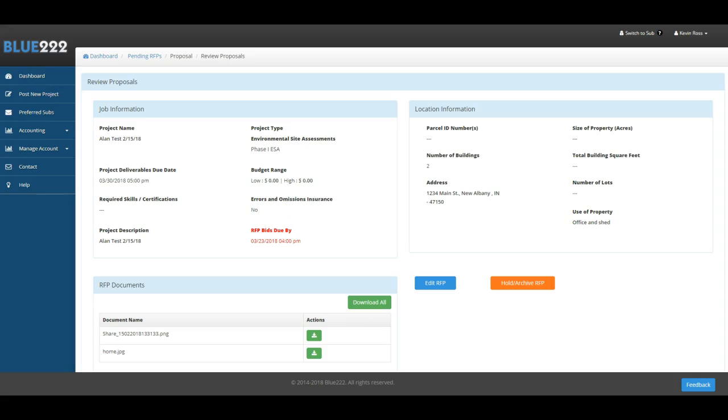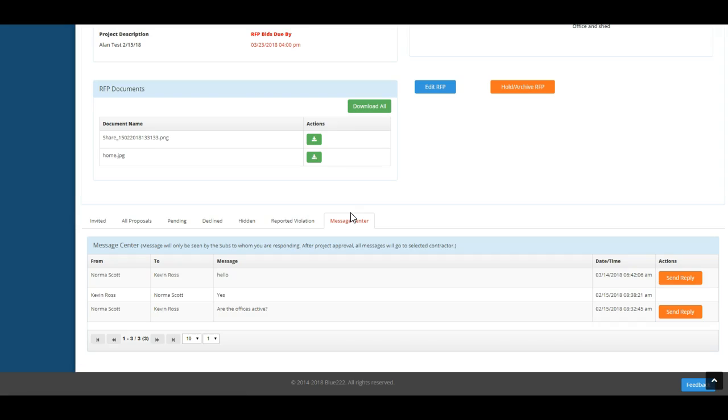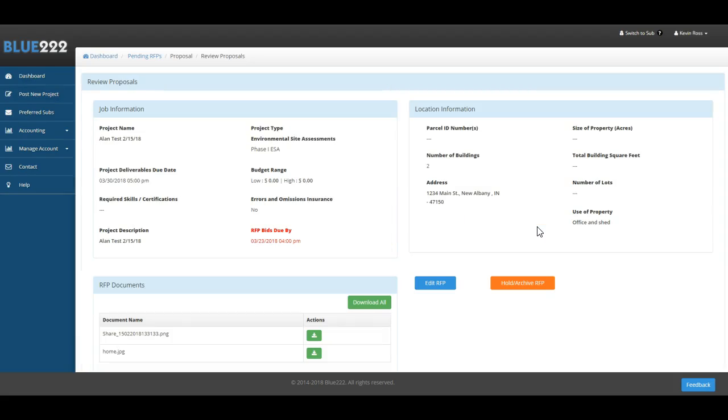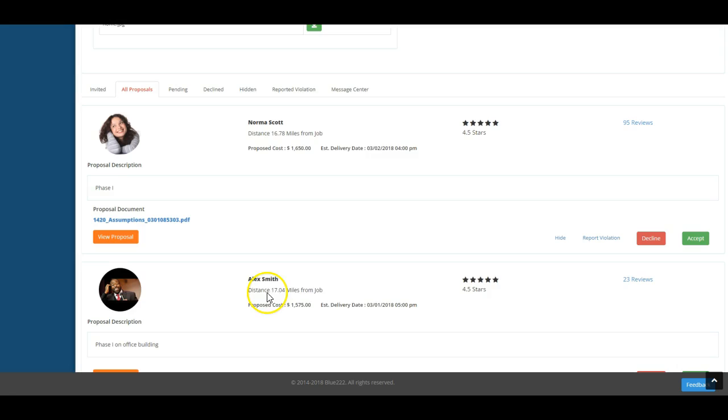Now, as your vendors start to evaluate and send out their bids for your project, they can send you questions, and you'll get an email notifying you that somebody has sent you a question. The question will show up in your email, and then you can go onto your message center and respond to each of the contractors as they send you questions. And then once they figure out their bid, you've got a little dashboard within each project. You can go and see all the proposals that are coming in.